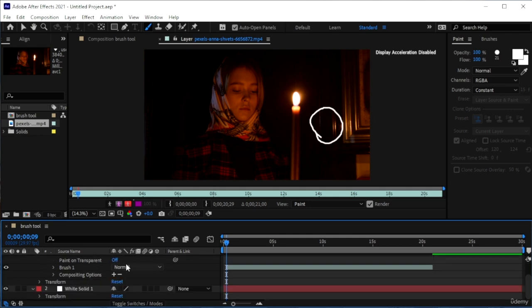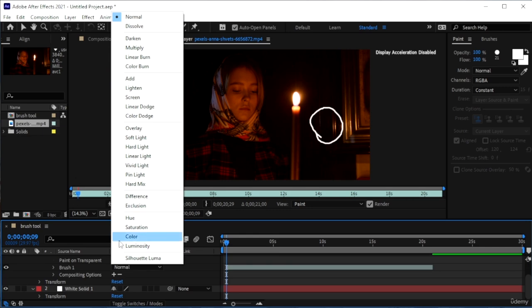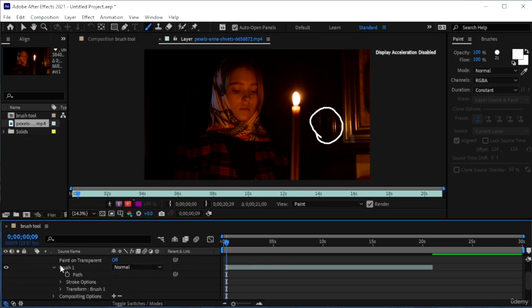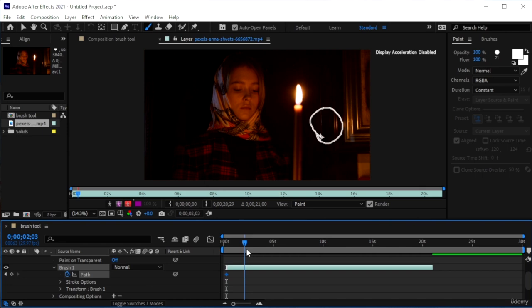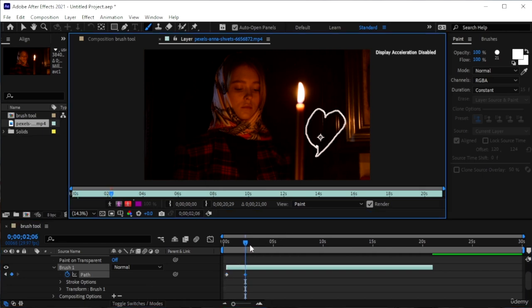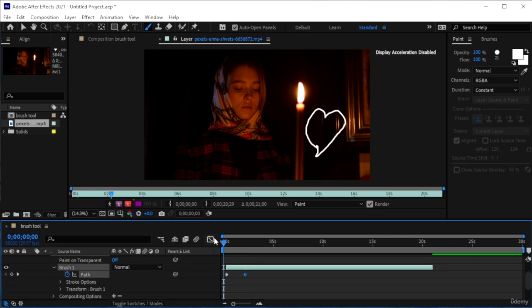But if you go in brushes, first of all, you have the option for the blending mode. And if you open brush 1, which is the stroke for the sky, each stroke that you do is going to have its own brush layer. We can change the path of our brush. So I'm going to make it like this. And then in a few more seconds, I'm going to do a heart. So basically it's going to be a circle.